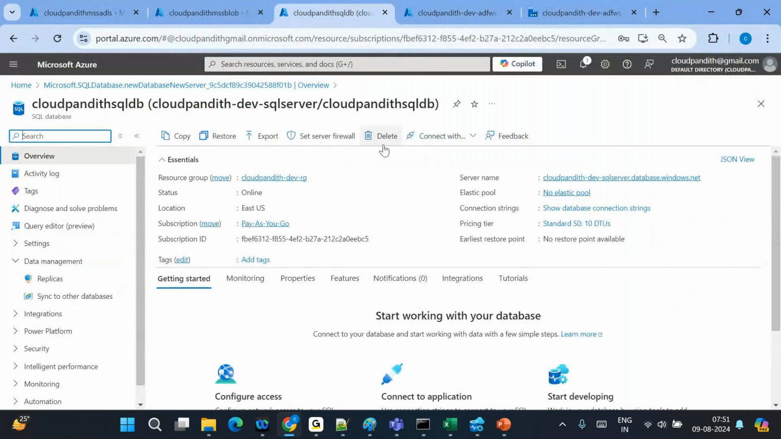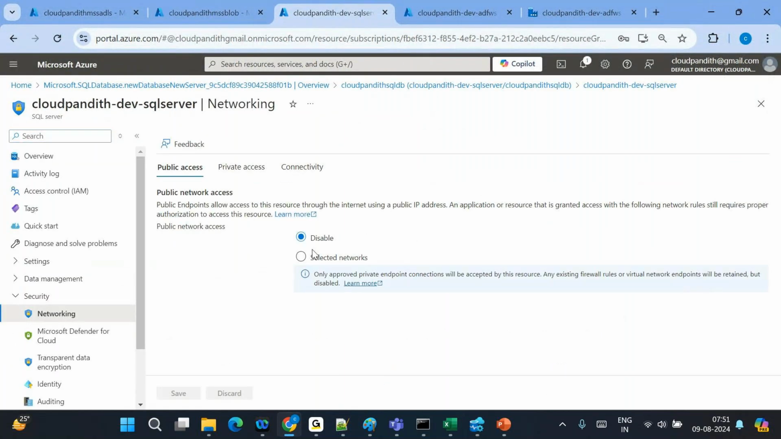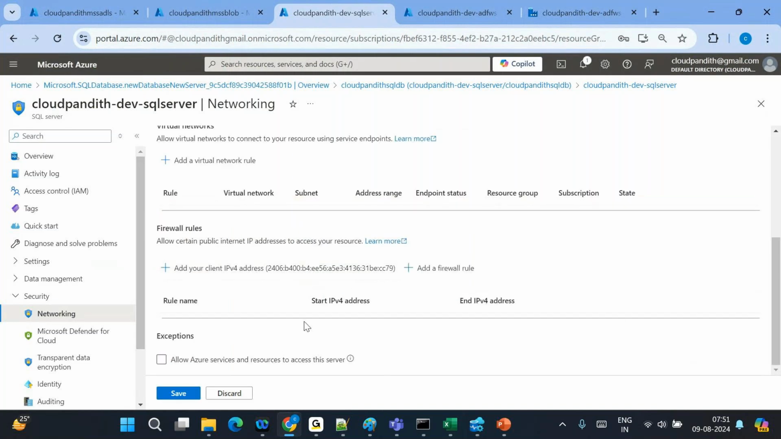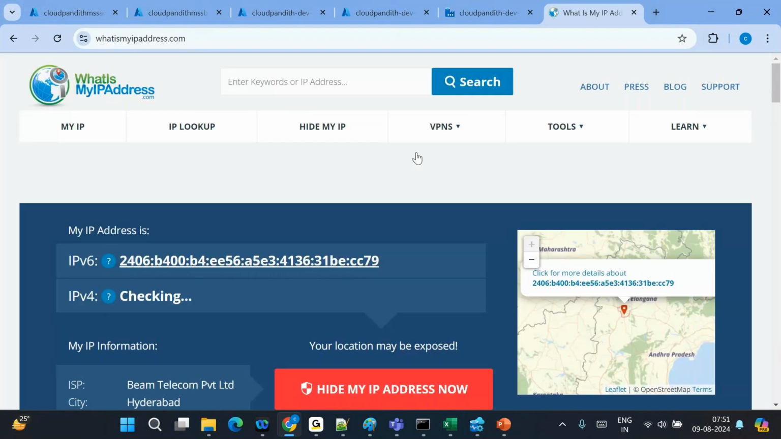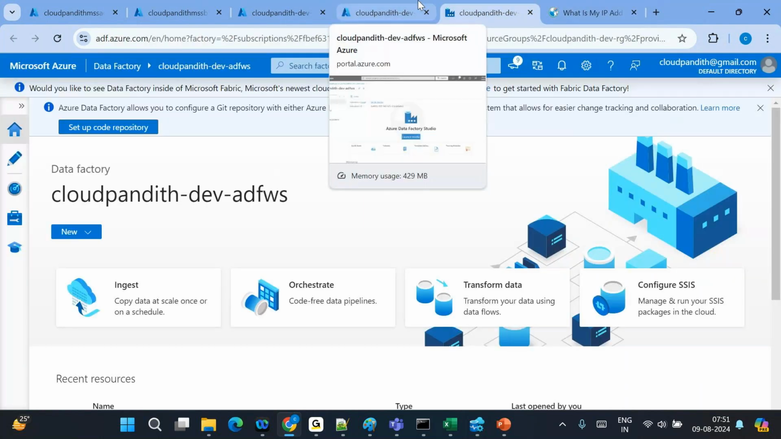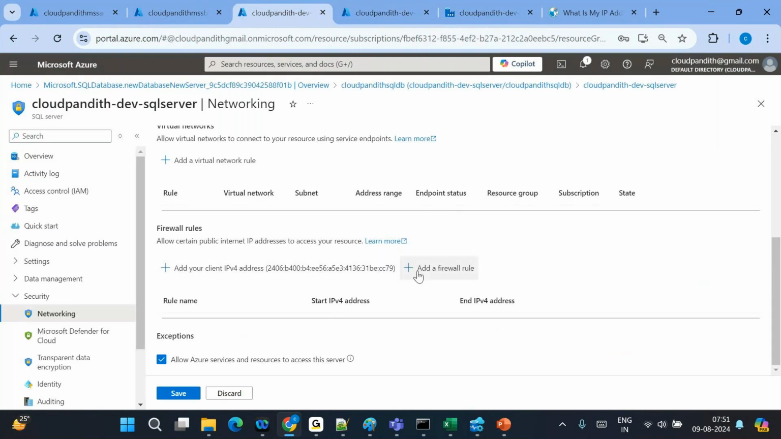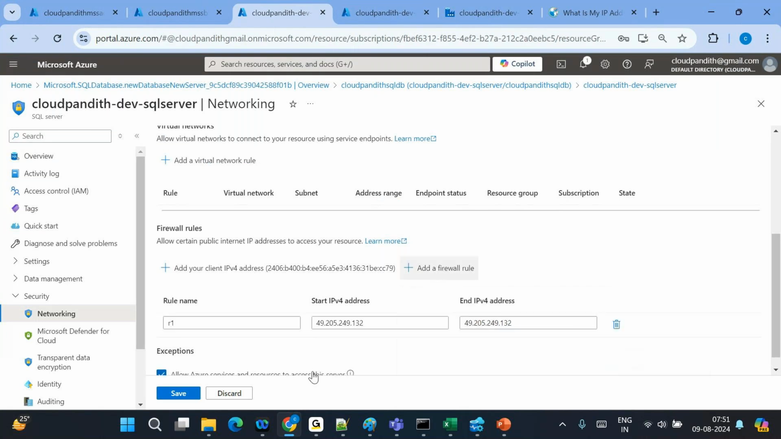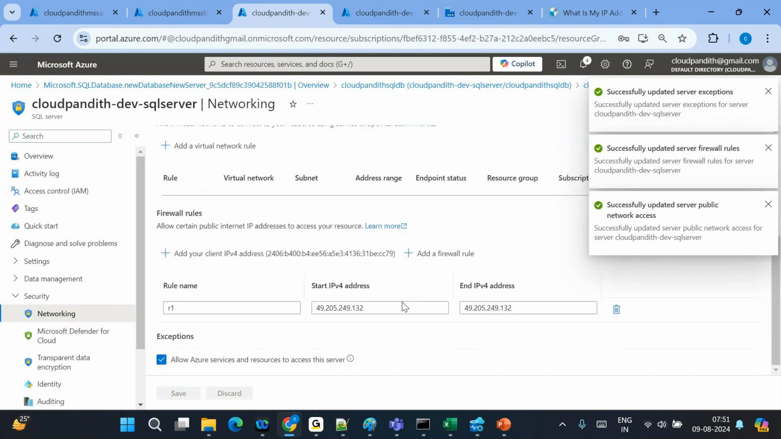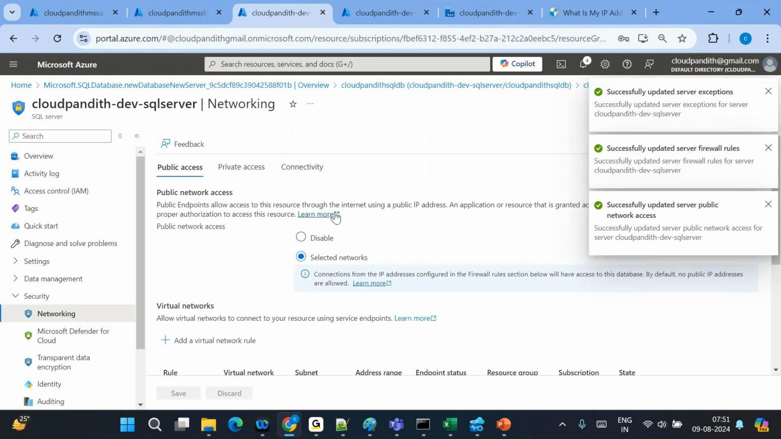Go to server firewall. Select networks. You can come here and say, what is my IP address? Take this IP. Microsoft is really sleeping or what? For one month we have been seeing the same issue, they are not resolving. These people are not updating. Okay, look, so now it is added. Come back.